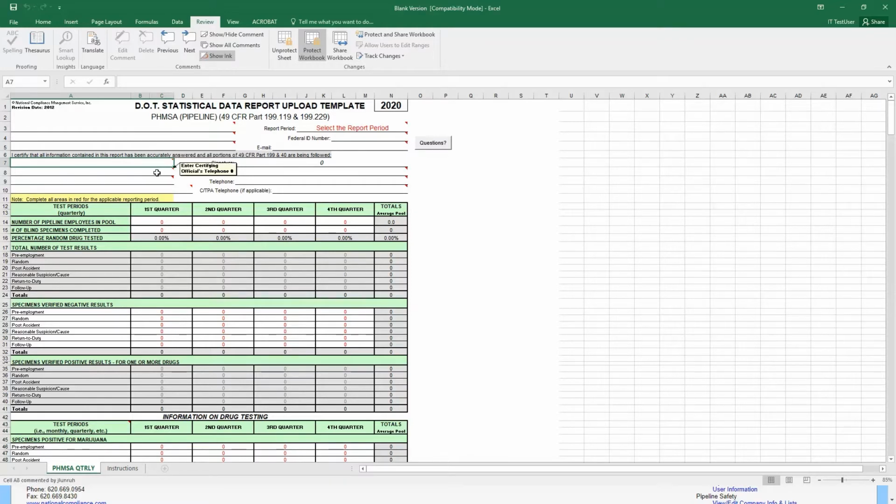Located underneath that, we ask for the certifying official's telephone number. Moving on down below, we ask if the form is prepared by somebody other than the certifying official, such as a service agent representative, to list their name here. Underneath, the next field is going to be the name of your consortium or third-party administrator, TPA, if applicable. If you do not use one, you can simply leave this cell blank.